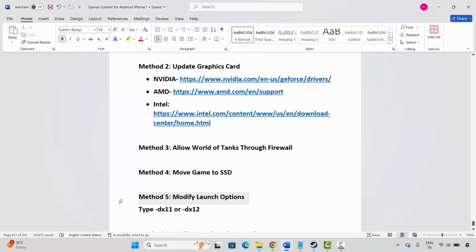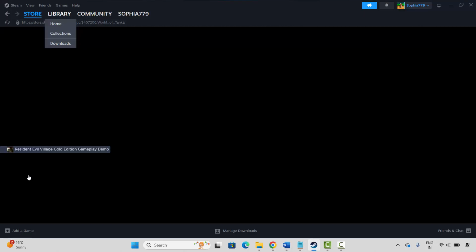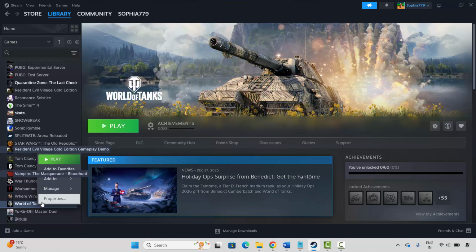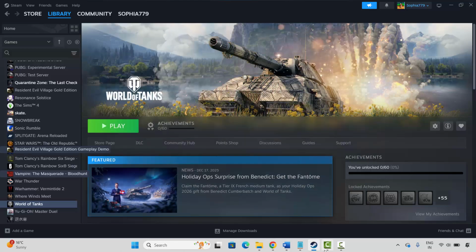If not, next method is to modify launch option. So for that, go to Steam, under library section, select your game, right click on it, click on properties. Now under general, here you have to type -DX11 and then try to launch the game and check if it helps to resolve the problem. If not, again come back, type -DX12 and then try to play the game and see if it is working now. If the issue still occurs, come back, remove the launch option and move to the next method.